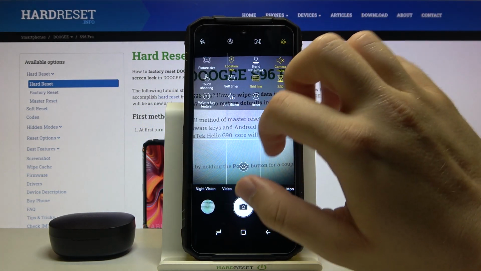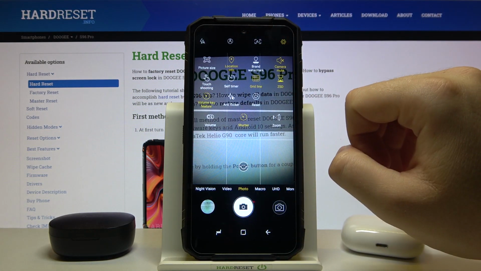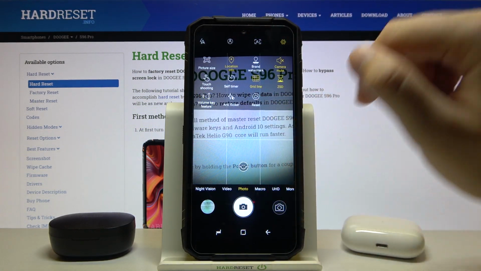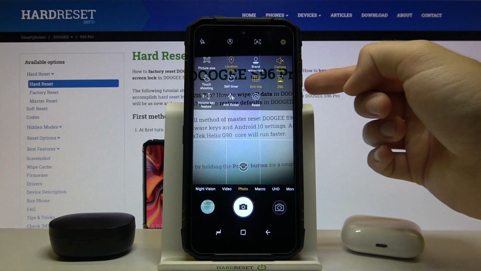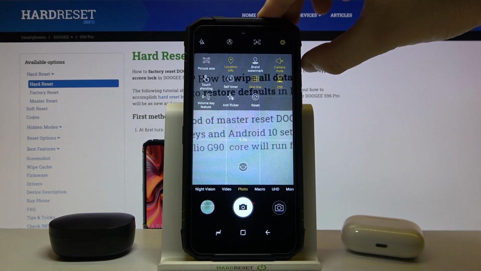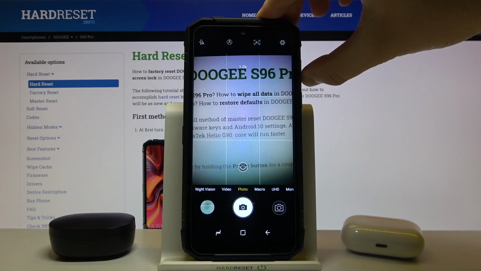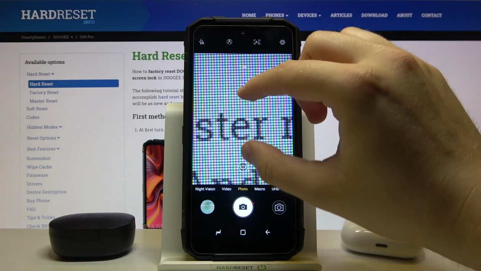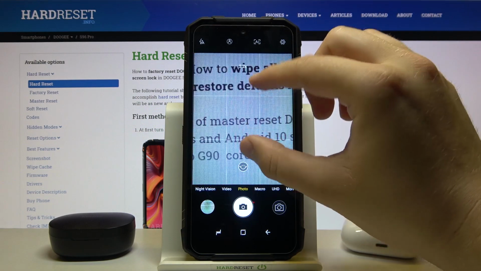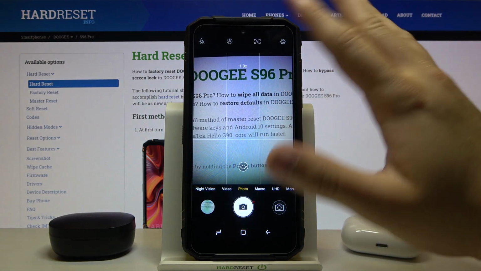When you are in the settings, you can also change the volume key feature. It's very useful. I always use it as the zoom, and take a look. When you press the volume up or volume down button, we can smoothly zoom in just like that. So if you cannot pinch your screen like that, you can use this feature. And that's all from the settings.